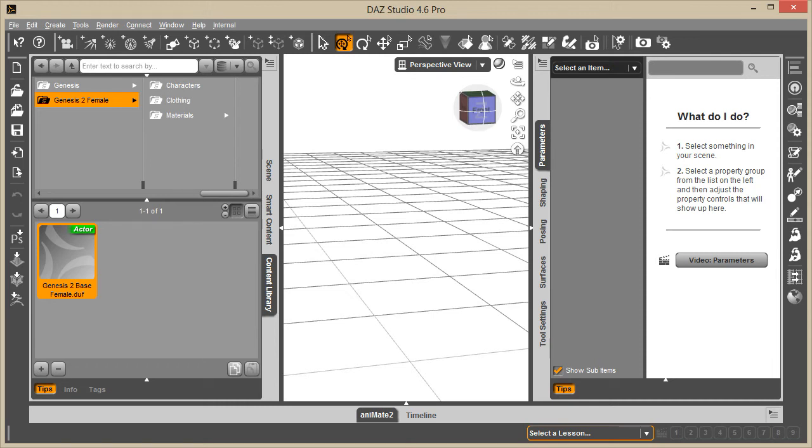In this video I'm going to show you the basics of setting up clothing for Genesis 2 female Victoria 6. Now before you get started, it's good to know the difference between Victoria 6 and Genesis 2 female. Victoria 6 is a morph on the Genesis 2 female.